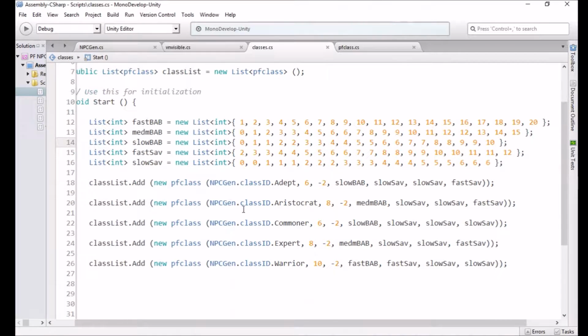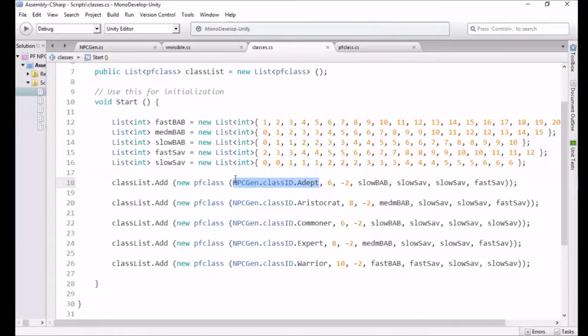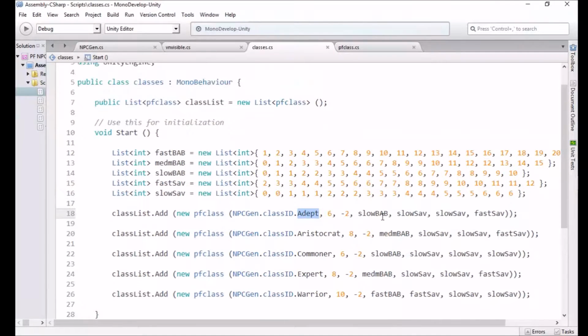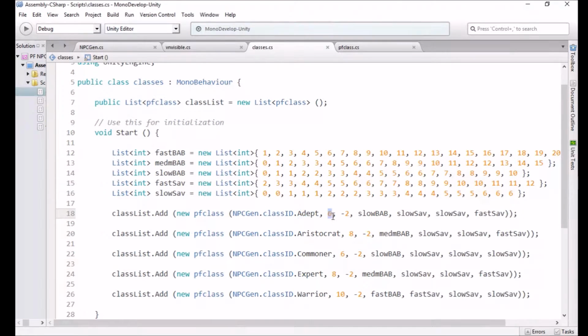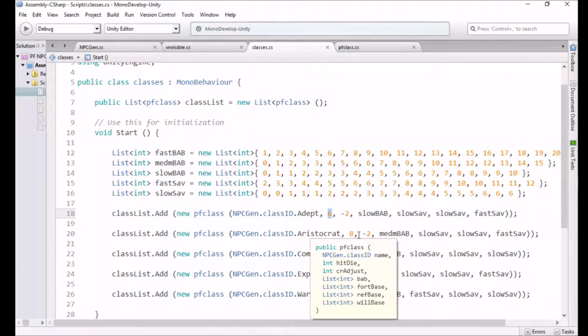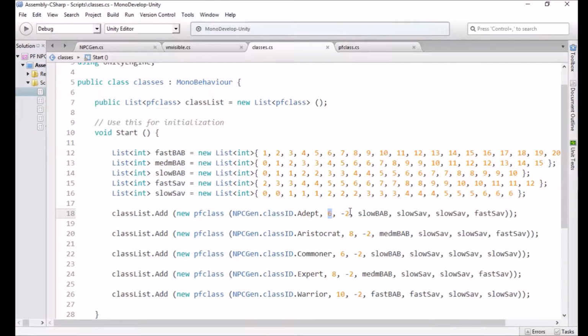And so basically, when you're calling the PF class function, you tell it which class you want. So this is stored in what's called an enumerator, called class ID. That's just so that everybody's on the same page with what these values are. You provide it with, let's see, what's the first argument? You provide it with a hit die and then the CR adjustment. So the hit die is what die you roll to get this class's HP. We'll take a look at the HP generation in just a second.